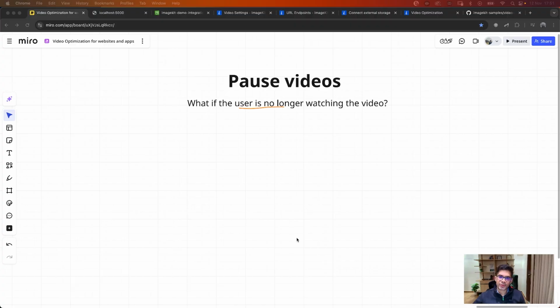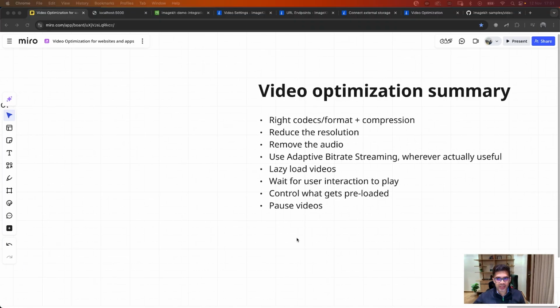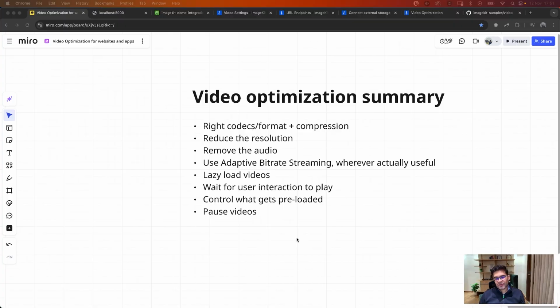So this brings us to the end of our video on video optimization for websites and apps. To quickly summarize what we discussed, when you're doing progressive streaming, that is, you're using the standard HTML5 video tag with just a single video file, always make sure that you're using the right codecs and the right container format, and you're compressing your video, or you're reducing the bitrate. Reduce the resolution, make sure that it's right for the placeholder or the player where you actually need to load the video instead of loading the highest resolution that you have available.